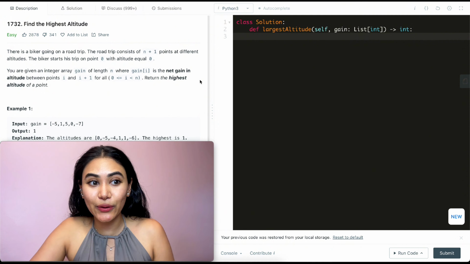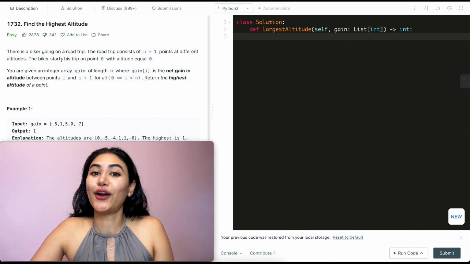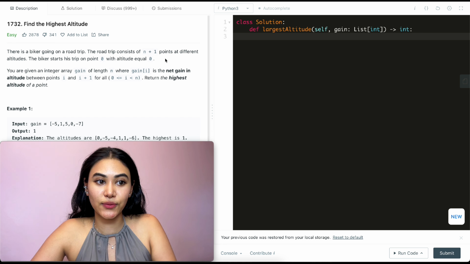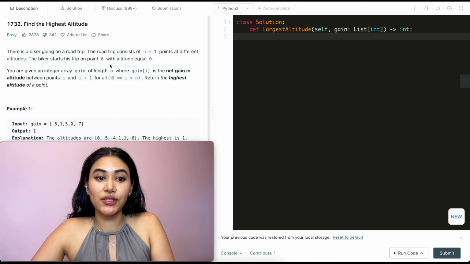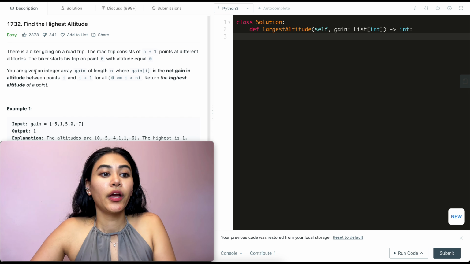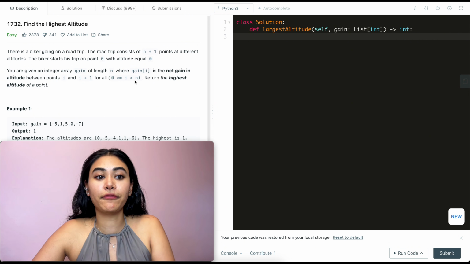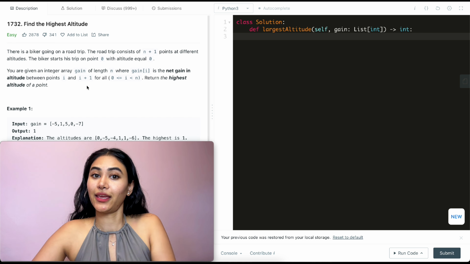So what is this question? Well, there is a biker going on a road trip. The road trip consists of n+1 points at different altitudes. The biker starts their trip on point 0 with altitude equal to 0. You are given an integer array gain of length n, where gain[i] is the net gain in altitude between points i and i+1 for all i in the range 0 to n, not inclusive. Return the highest altitude of a point.